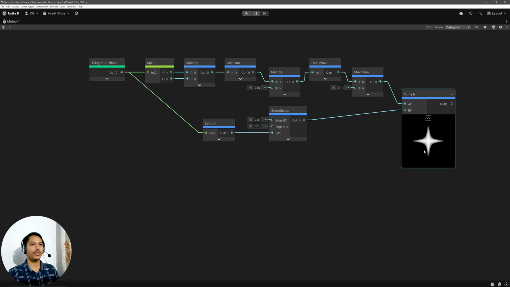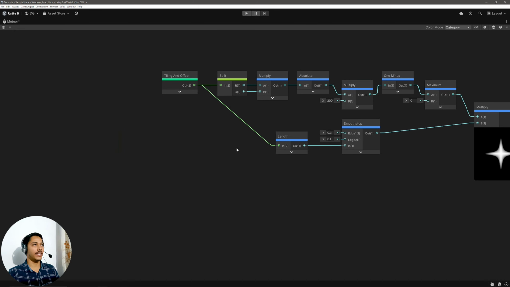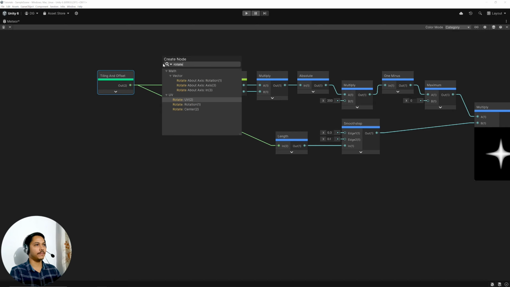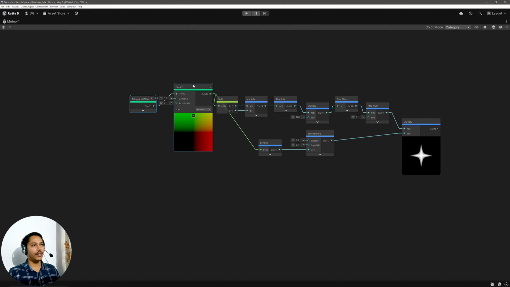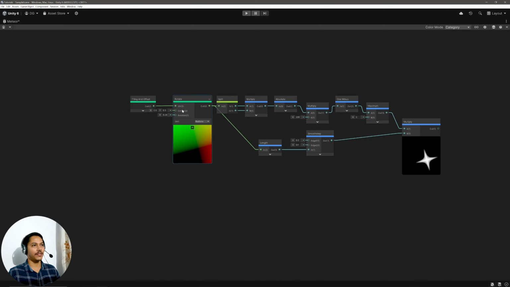Okay, now I want to rotate this, so for that I'll use rotate UV node. And then use that output instead. And now I can rotate it with this rotation. It is kind of messed up because the center is set to 0.5, 0.5. Let's set it to 0, 0. And now I can rotate it just fine.